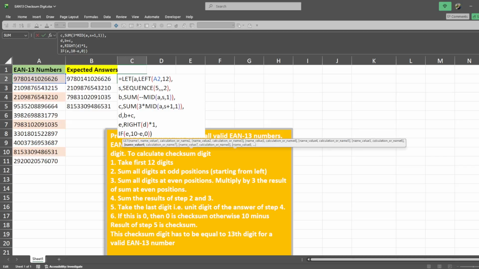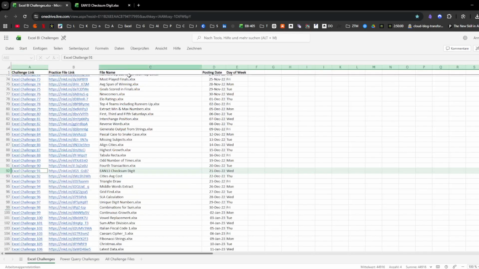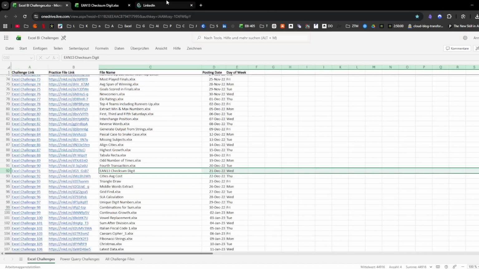If this is 0, then 0, so E. If that's not 0, the result of step 5 is the checksum. I don't get it. Why step 5 if that is step 6? The checksum digit has to be equal to the 13th digit for a valid EAN. I'm not sure what he wants from me. I think I'm gonna go here.